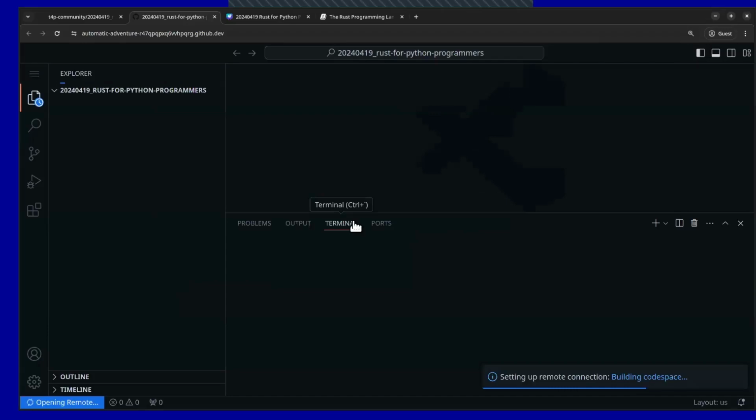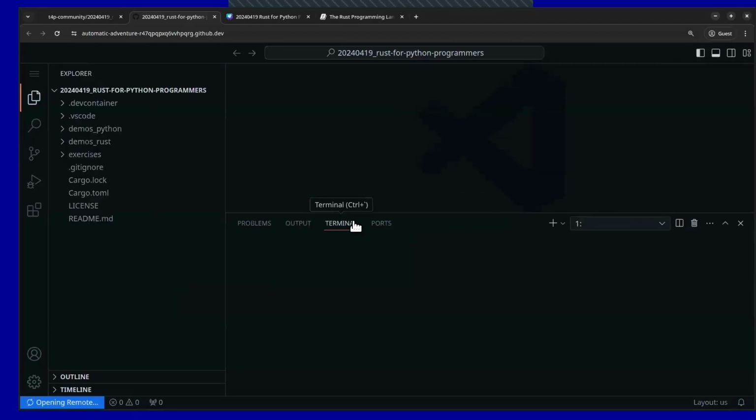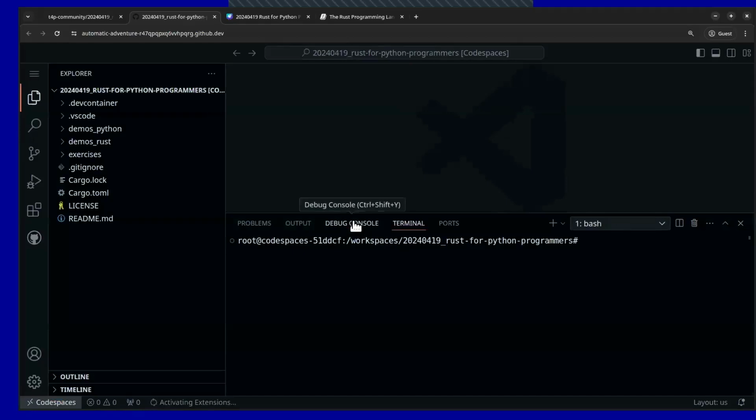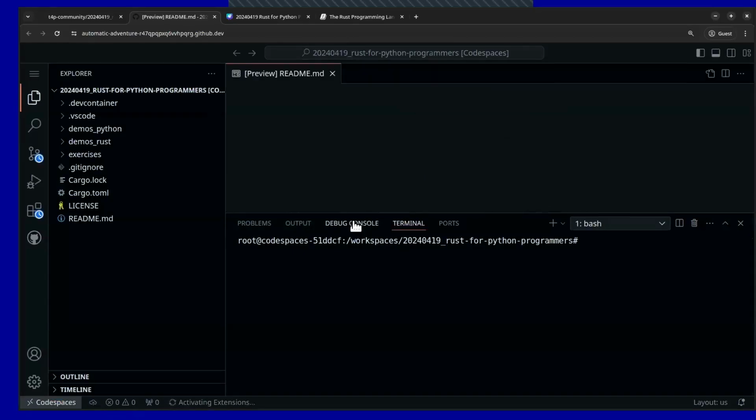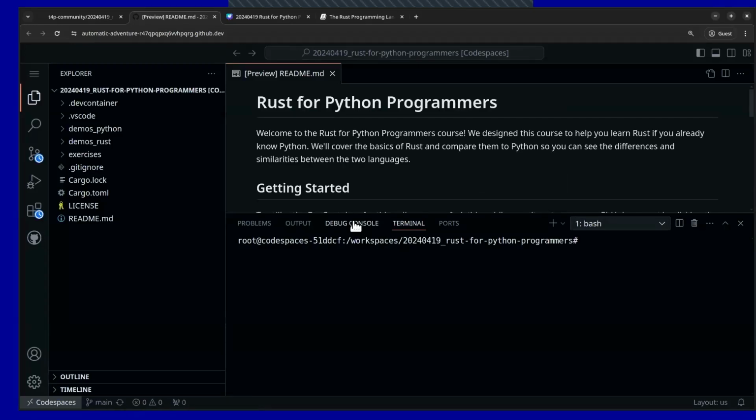The way that I've configured this codespace is I created what's called a preloaded image, which means the image for the codespace was already built ahead of time. If I had not used a preloaded image, it would take about 20 minutes for GitHub to build this codespace and make it live.